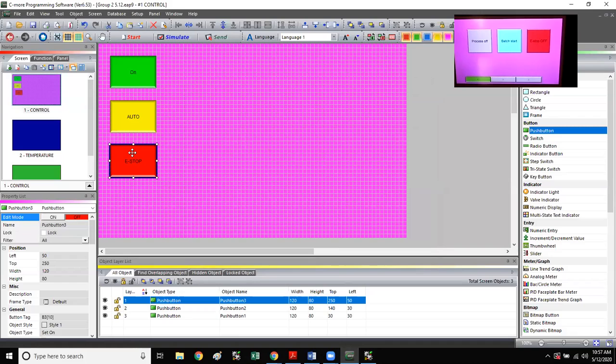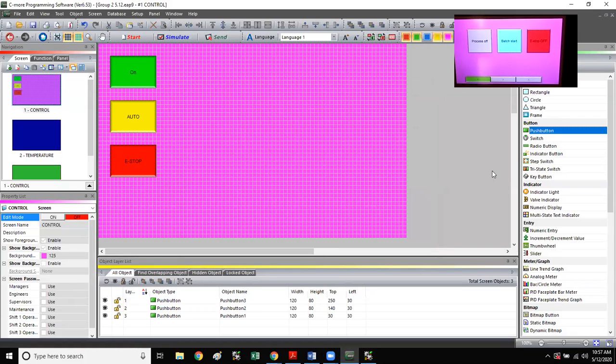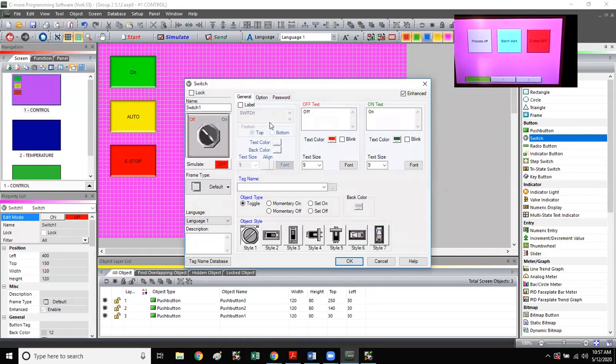And then we need a selector switch. Yeah, there should be a switch. All right, so where it says off text, that ought to be left jog, because the selector switches are jogs. So left jog, and on is right jog. Right jog.